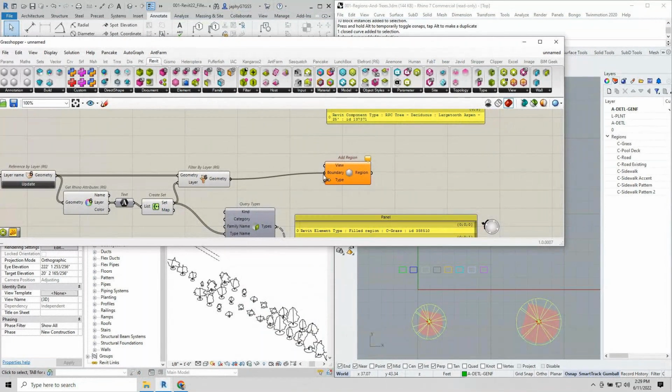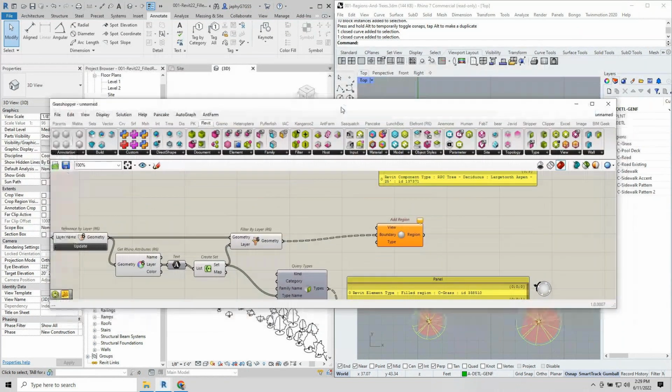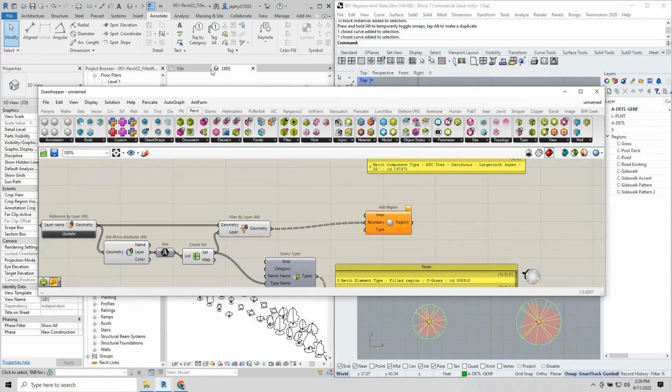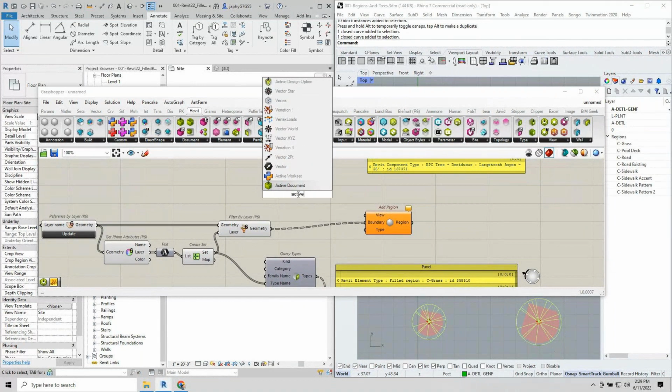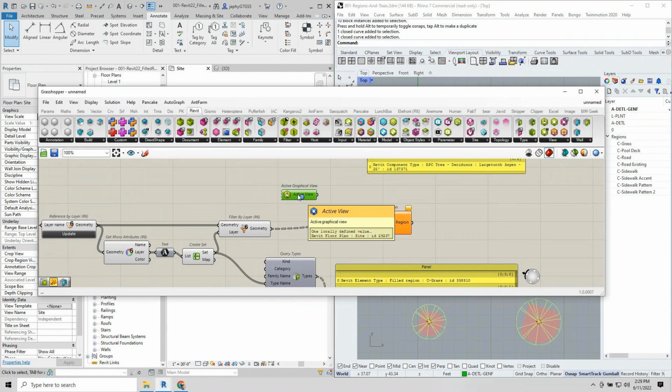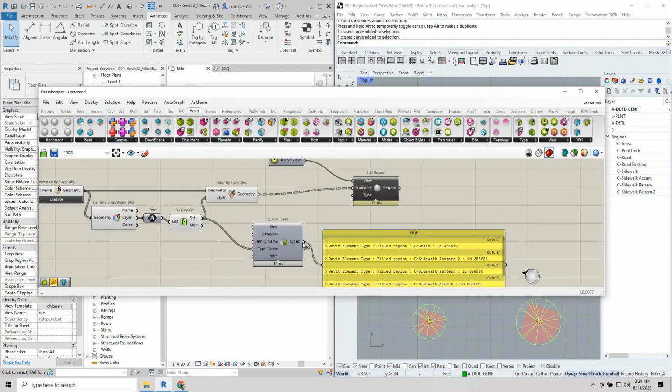So I'm going to give it a boundary. Since it's a 2D item, it's looking to be in a 2D view to be placed, and it needs to know the view. So I can get my active view from Revit. It's over here in the View tab. And it's looking for a type.